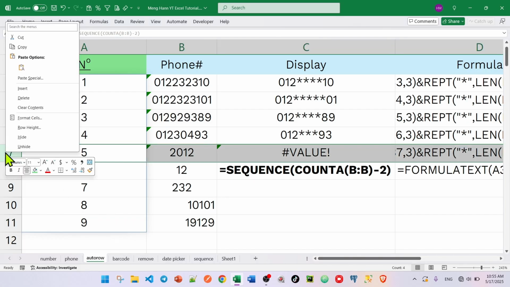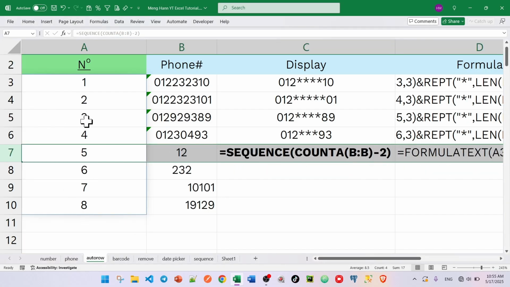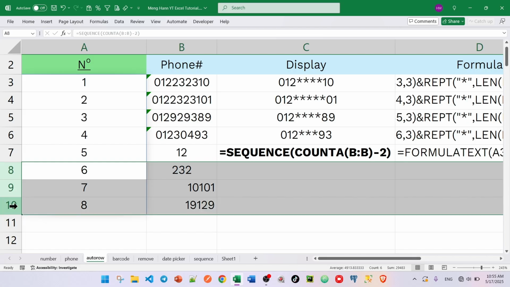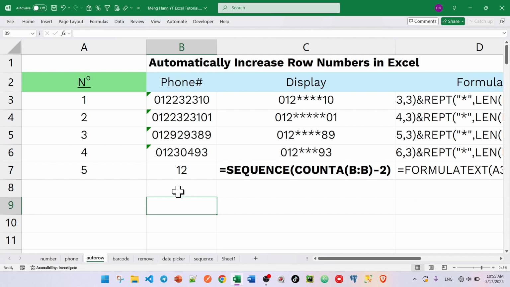For example, if this row is deleted, the number is rearranged automatically. So no worry about the number problem or any data problem or order, something like that. Okay, hope you learned something from it.